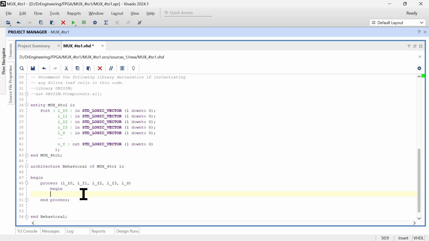If you don't include the correct signals in the sensitivity list, the process might not trigger when you expect it to, which can lead to incorrect behavior. That's why the parentheses are important. They tell VHDL when to re-evaluate the code inside the process block.